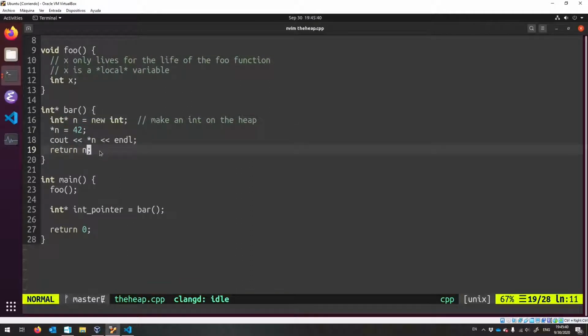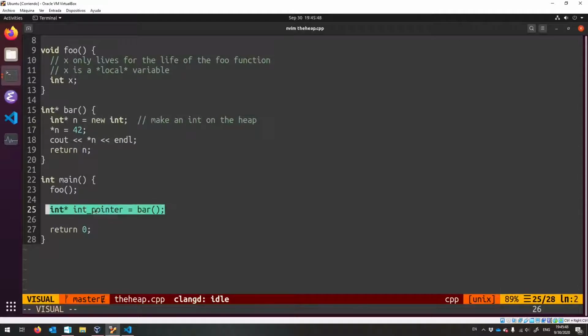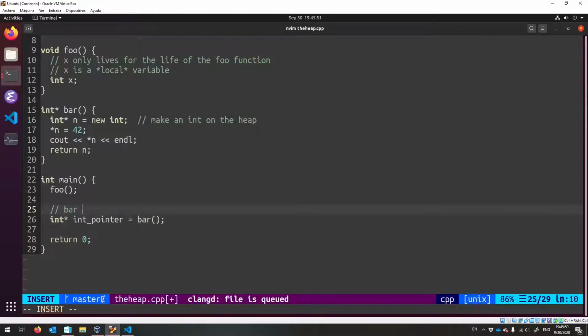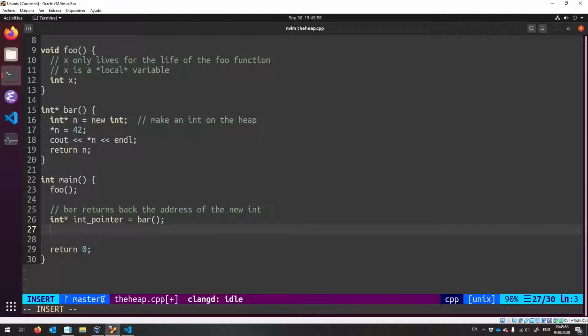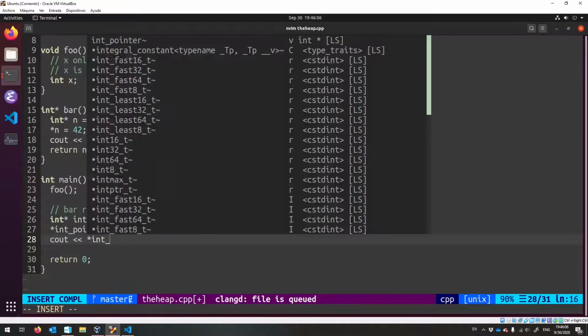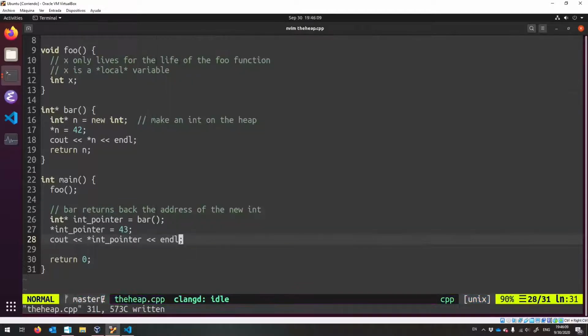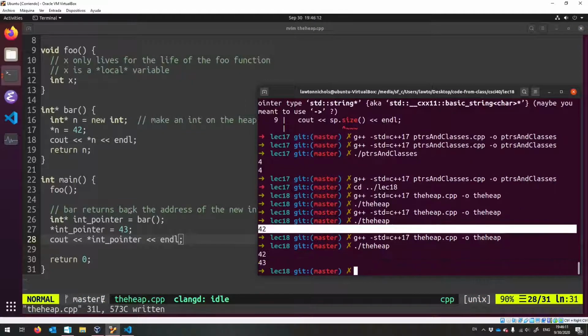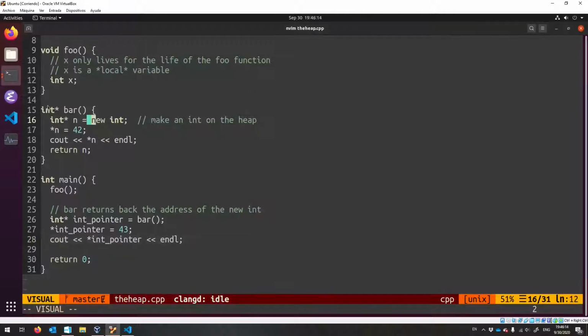Okay, should be 42. But I'm also going to return back from bar this address, the address that was stored inside of n. I can get it back here. So bar returns back the address of the new int. And suddenly, I can reset that thing. I'll call it int pointer, reset it to 43, print that out. And suddenly, I have the same int existing across function calls like a global variable.